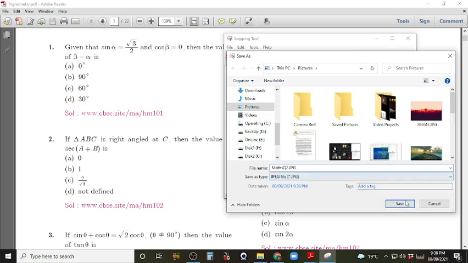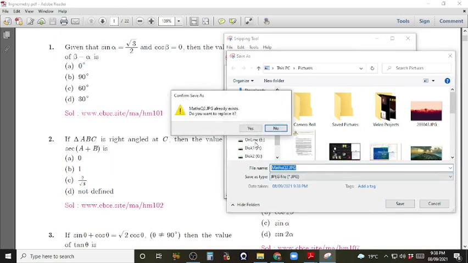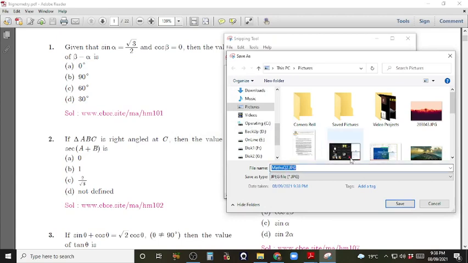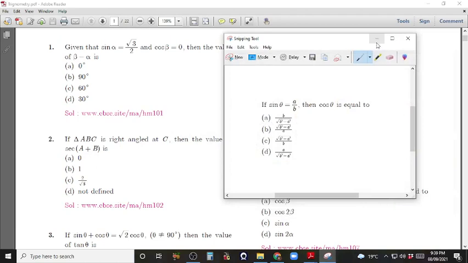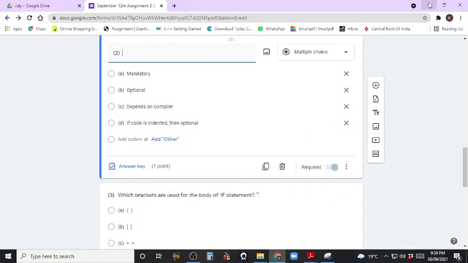Save. So a JPG file is there. Save. Oh, a file named maths Q already exists. Okay, anyway, I'll overwrite it. I don't want that question over there. Or let me change it to question number, suppose, 3. Okay, save. You can keep all this minimized also.